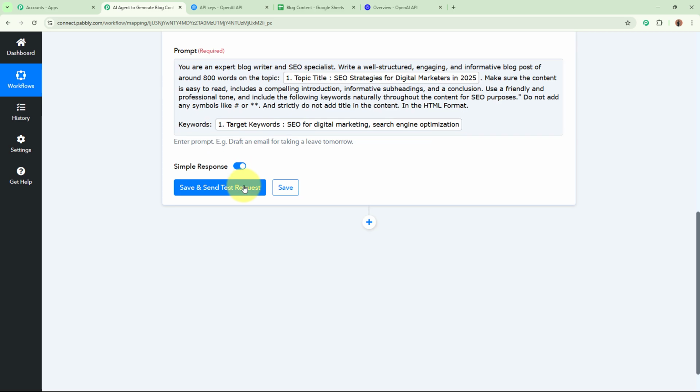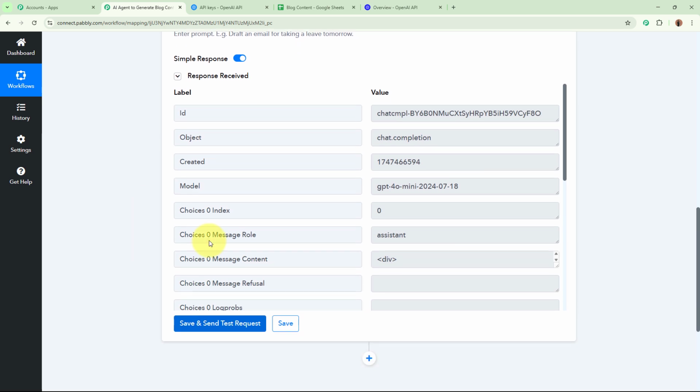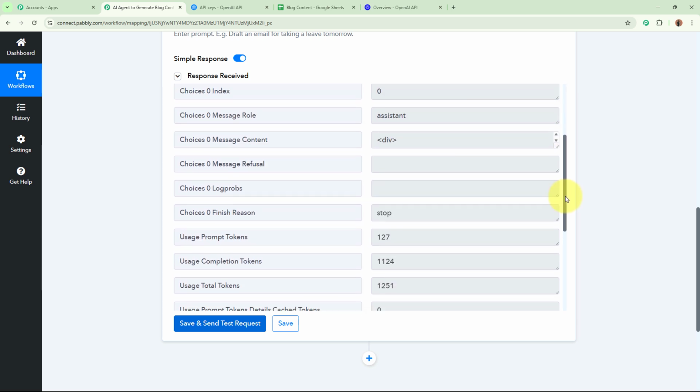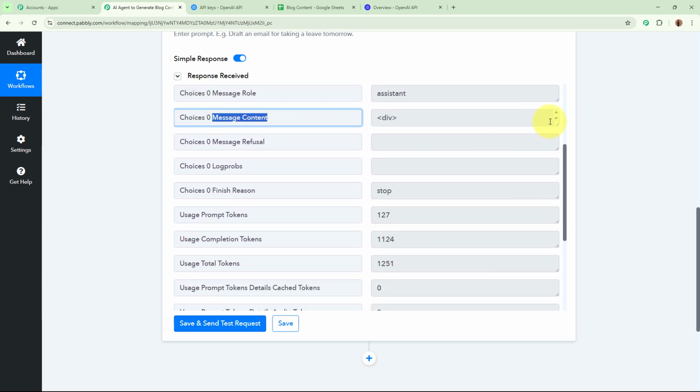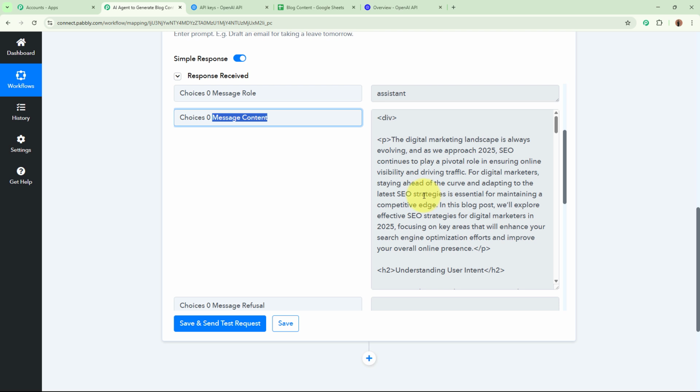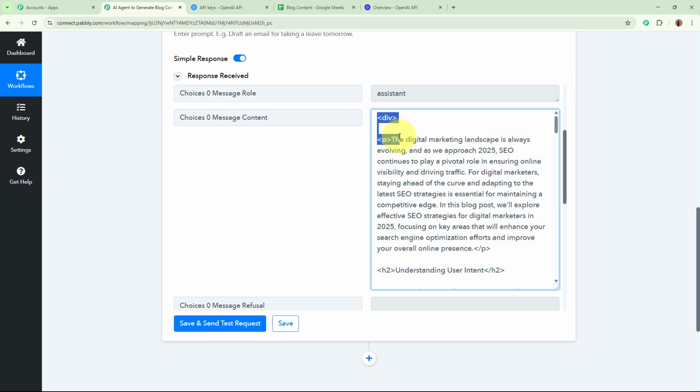I've selected the AI module. Now I'm going to click on this Save and Send Test Request button right over here. As I've done that, I've received a response, which is a positive response. If I scroll down in this message content, you can see right over here, this is the generated content in HTML formatting. The digital marketing landscape is always evolving as we approach 2025.